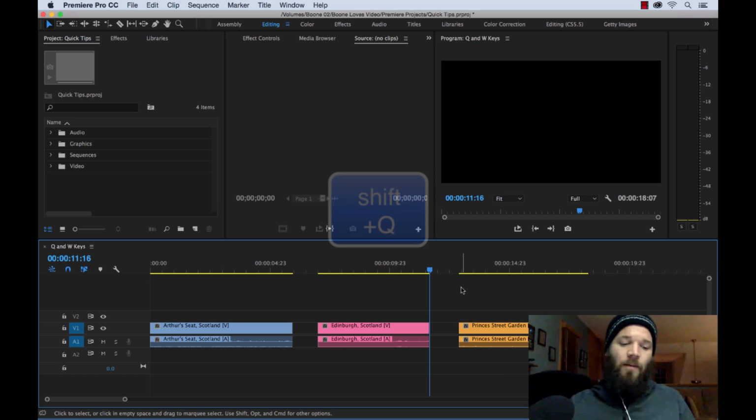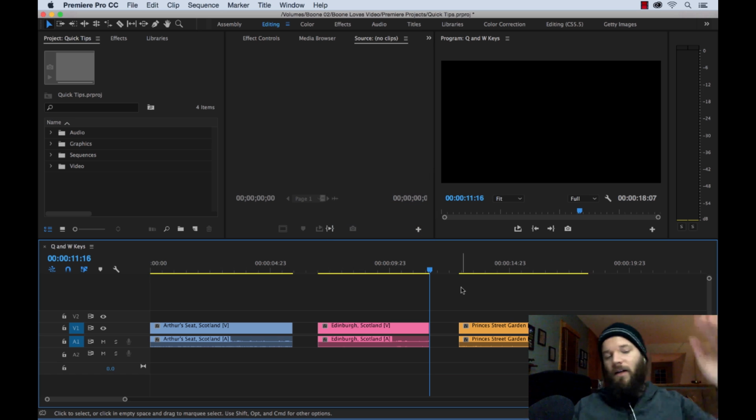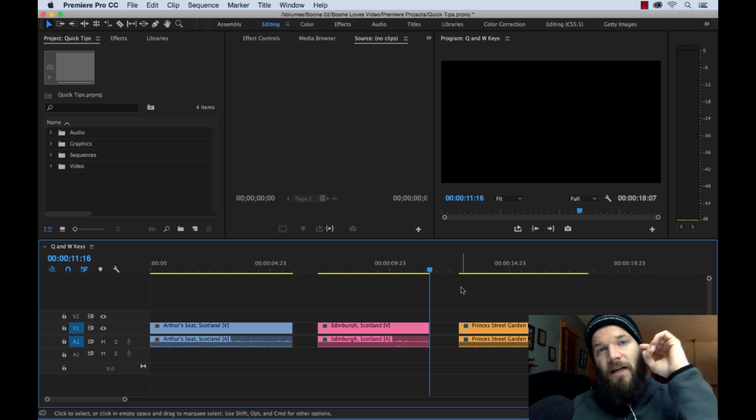So again, play around with these. I didn't know about these Q and W shortcut keys for a while, and now I literally use them every day. It's one of my main shortcut keys.